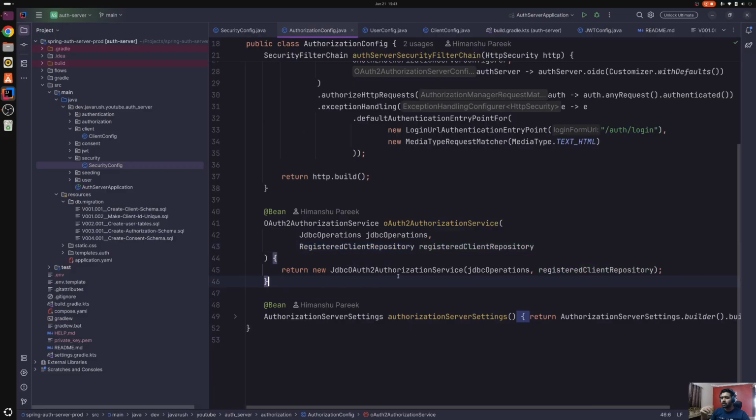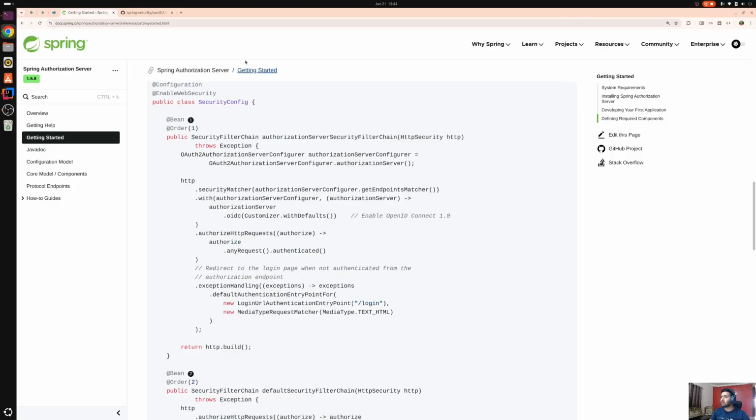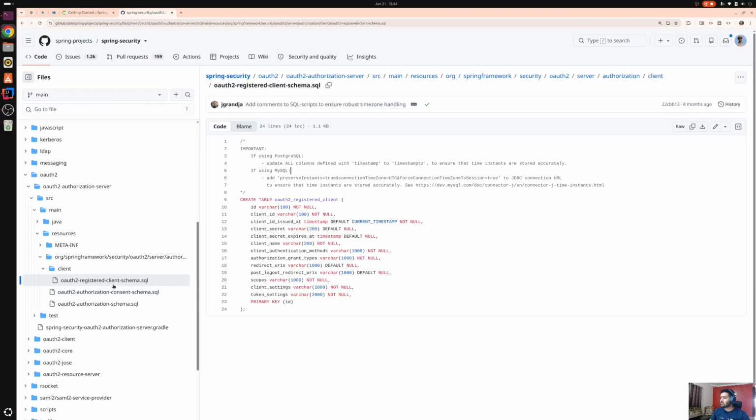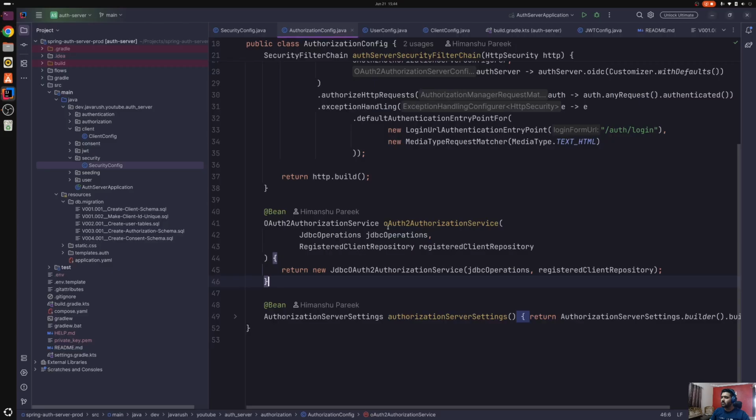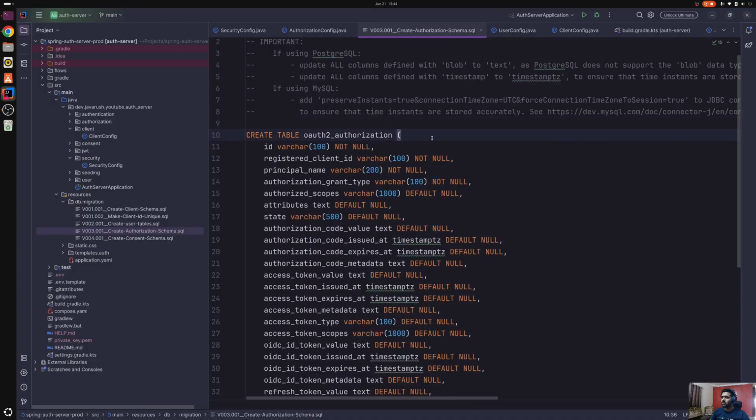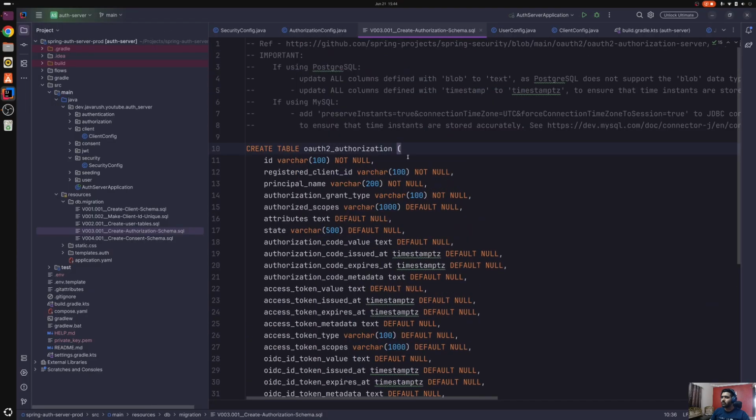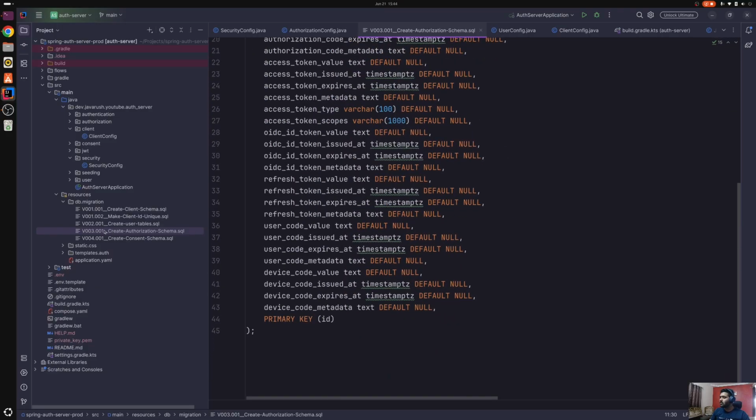Okay. Now let's see the schema of this as well. So this is also provided by Spring Authorization Server. This is the schema, and this is the one here. OAuth2 authorization. This is the schema, and there are some instructions for PostgreSQL, and so I followed them.